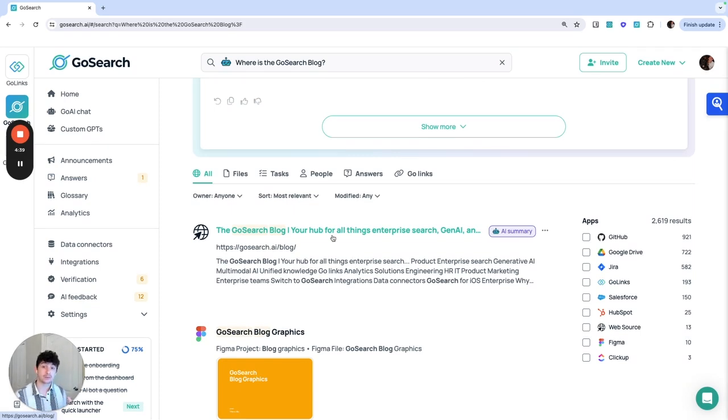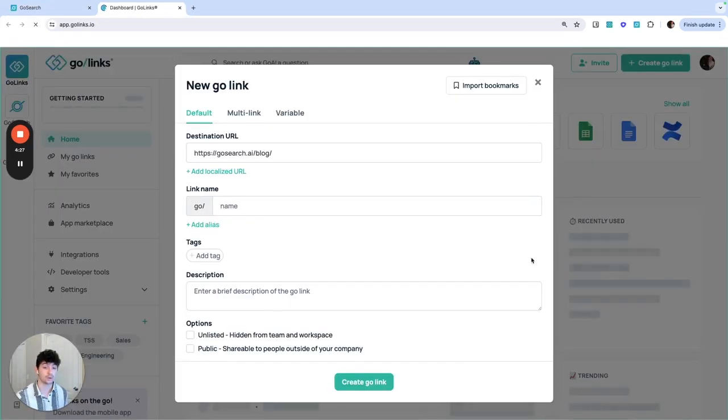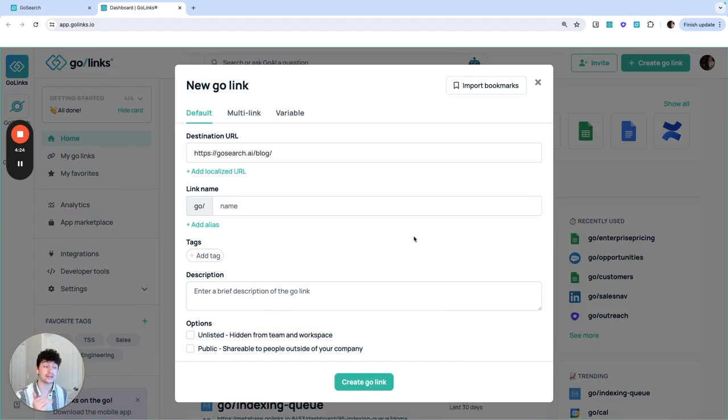For any resource that we come across that we want to create a Go link for, it's super easy. We come over to the three dots and we'll have a couple different options. The most important one, obviously, create Go link. This will go ahead once we click it and take us to our GoLinks dashboard where we'll automatically pull in the destination URL. And all we have to do is add a couple things to it.